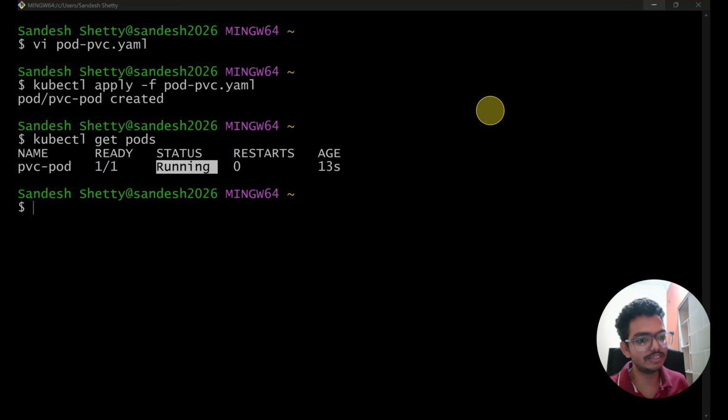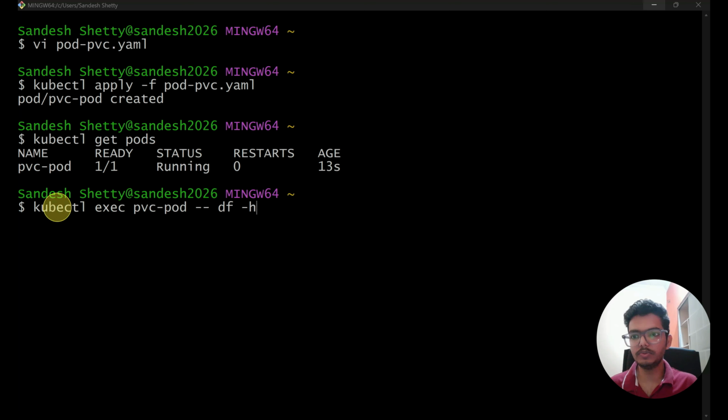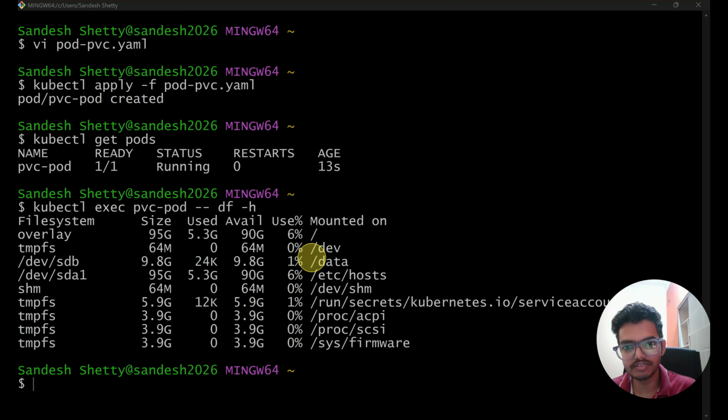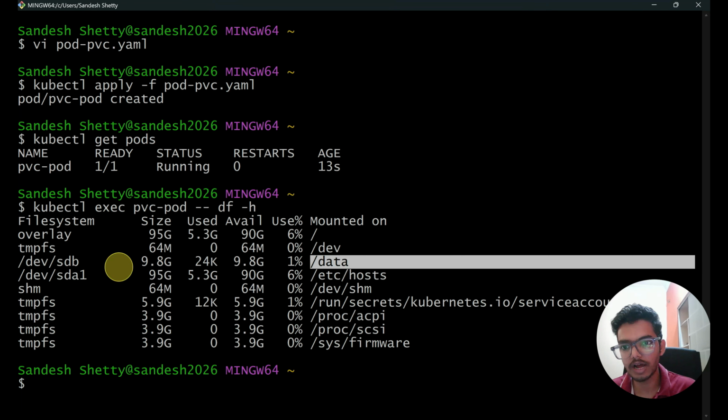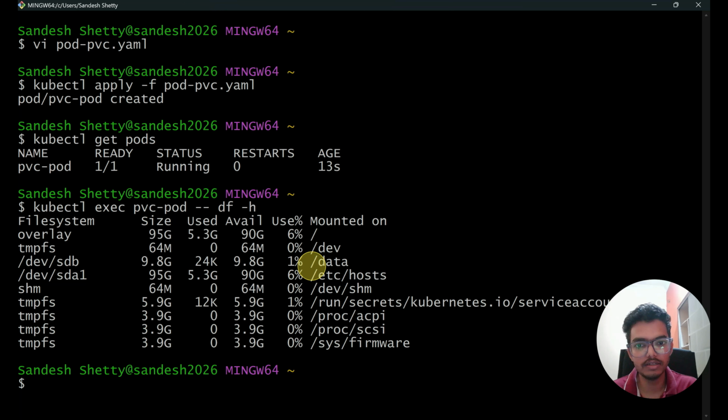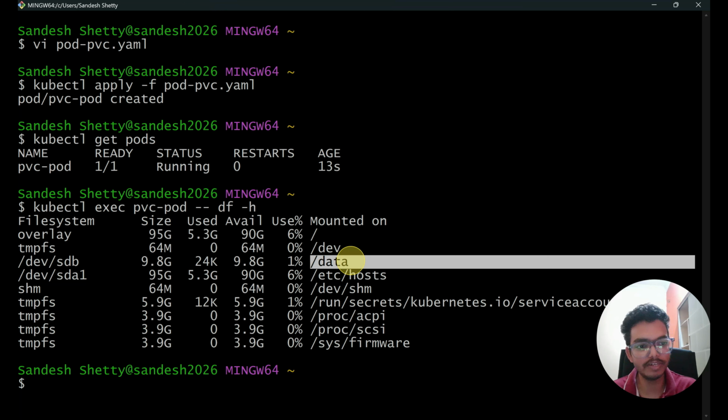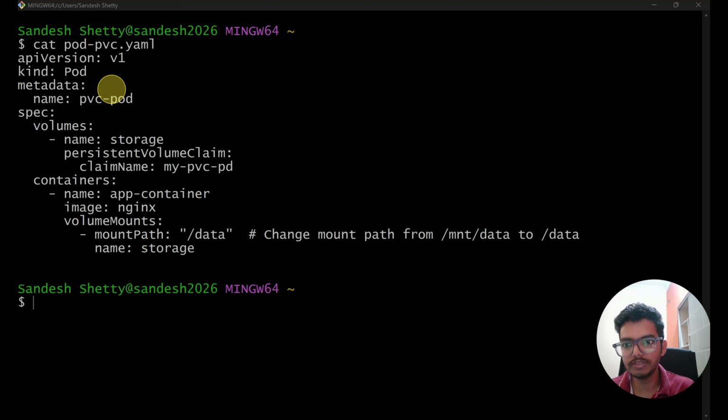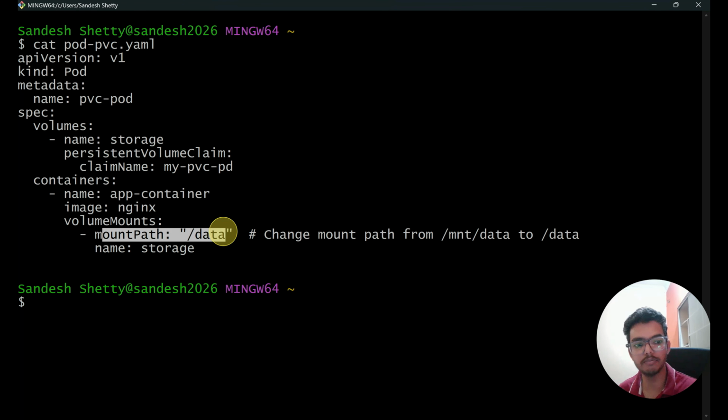So we created a persistent disk and we attached that. Now let's verify that using kubectl exec to that particular pod and run the df disk free command. You can see /data is attached now and it is almost 10 GB, that is 9.8 GB. This is /data because in the pod PVC YAML file, you can see the mount path is /data. That's why it is attached to the /data mount path.